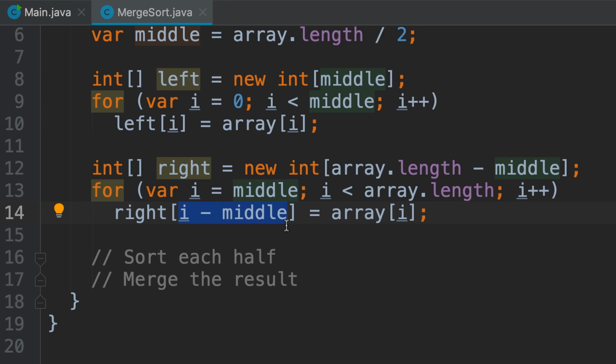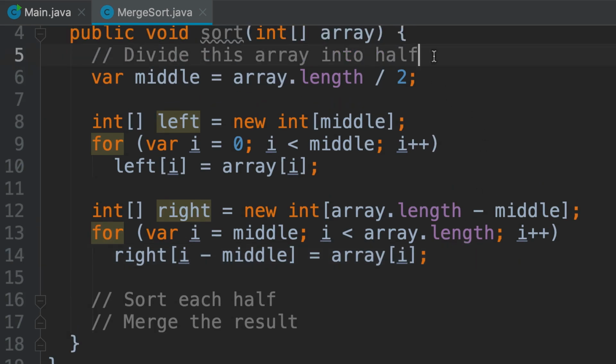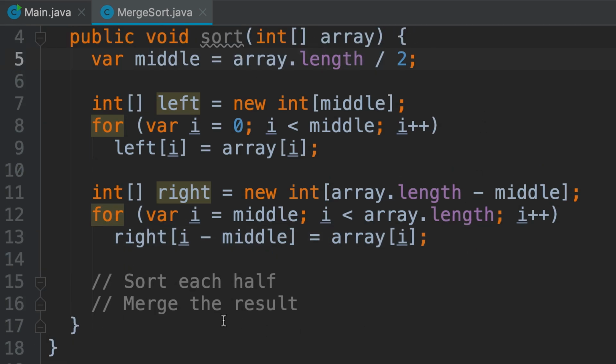For example, if middle is 4, we don't want to copy the item at index 4 of this array to index 4 of the right partition. That's going to be the first element in this partition. So with this expression, i minus middle, we can calculate the correct index, okay? So this was our first task. We divided this array into half. Now we need to sort each half.